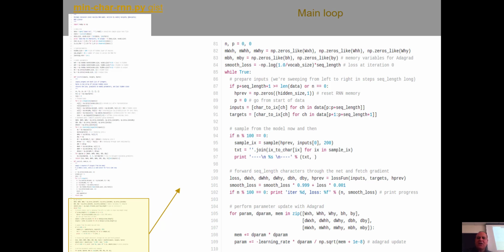So this is the index. It creates temporary memory locations, the same size as the weights and the biases. And he defines an initial loss function called a smooth loss.